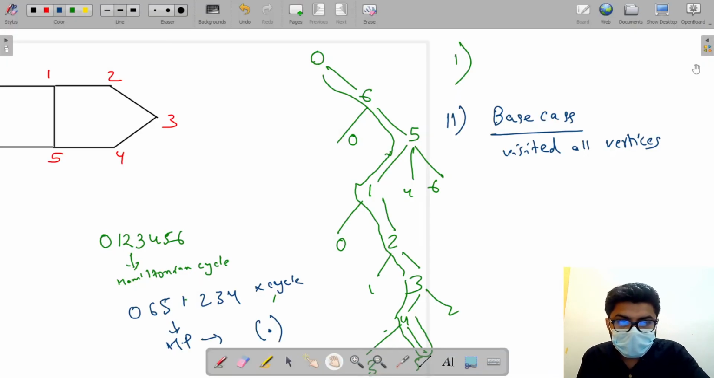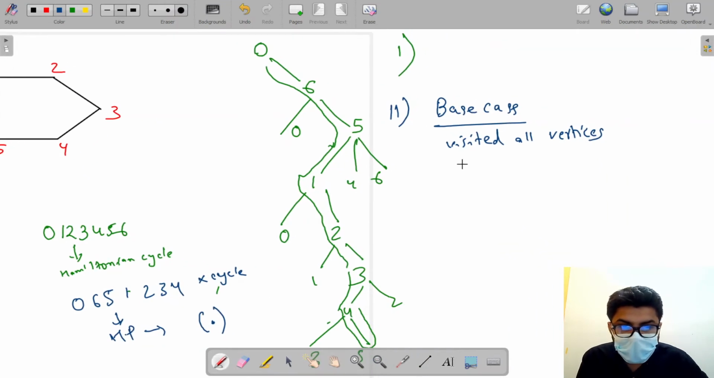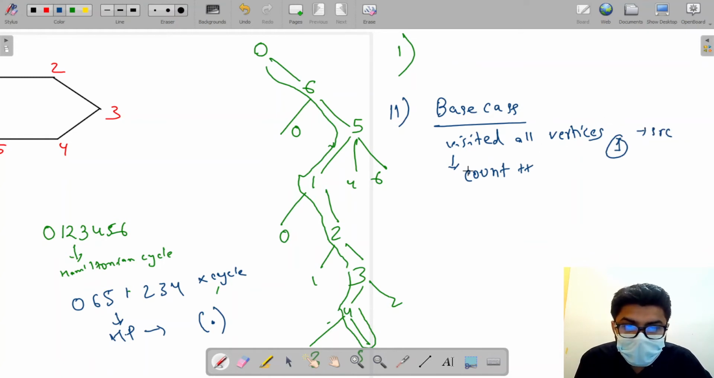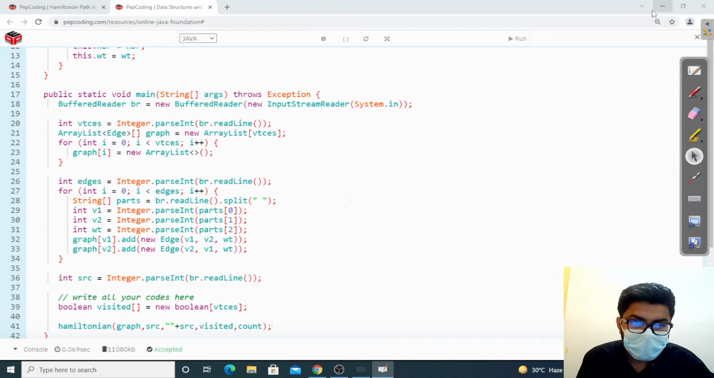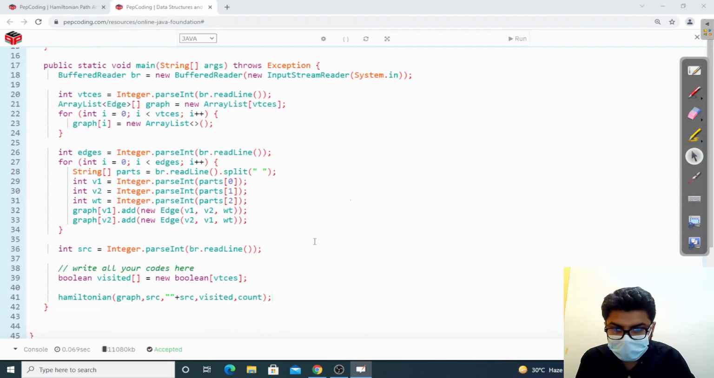Why did I pass a count here? So basically, how are we going to check if all the vertices have been visited? One of the methods that we are going to use here is that I'm going to take a parameter count, and after every recursive call I'm going to update it. I'm going to initially start with 1 because we have the source itself. Now after every recursive call I'm going to increase it by 1, and when this count becomes equal to the number of vertices, I will return from here after doing my checking work if it is a cycle or not. Okay, so that is what I'm going to do in our code.